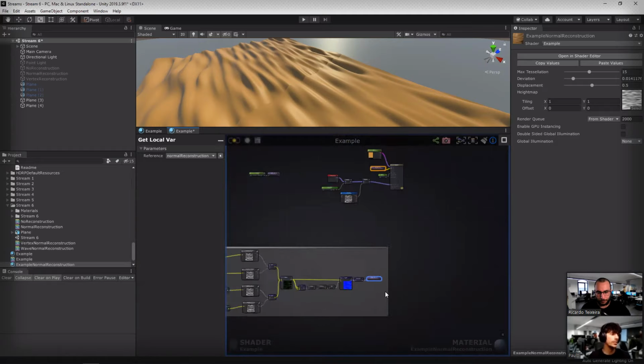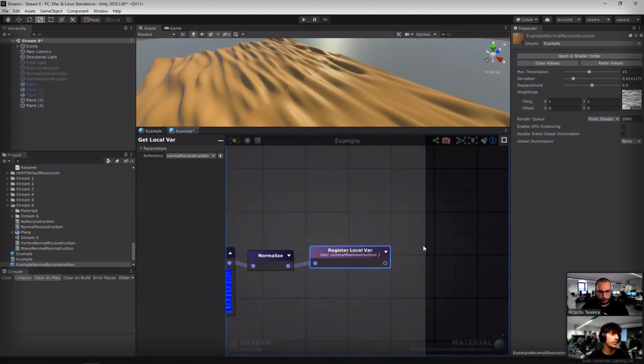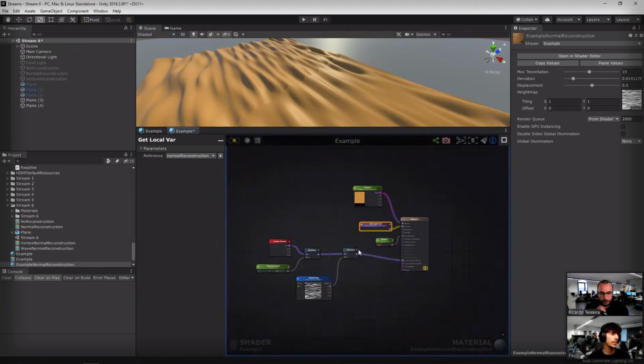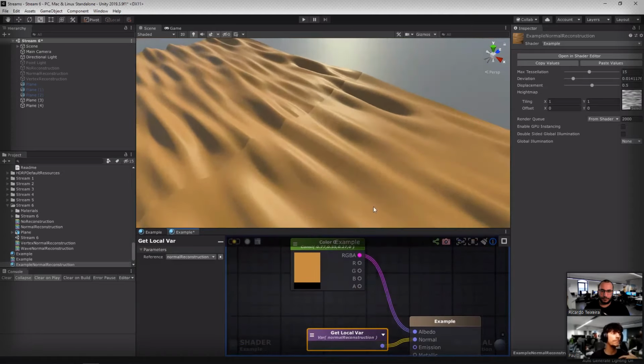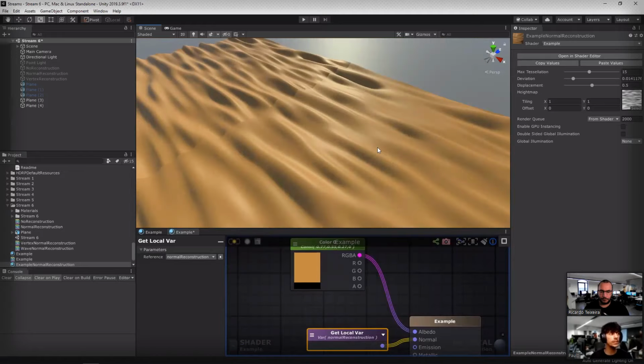Okay, so I just used the register local node here, and I created a get local var with the normal reconstruction on the normal. So this would be a better way to reconstruct. However, this could still be a bit heavy in terms of shader performance.